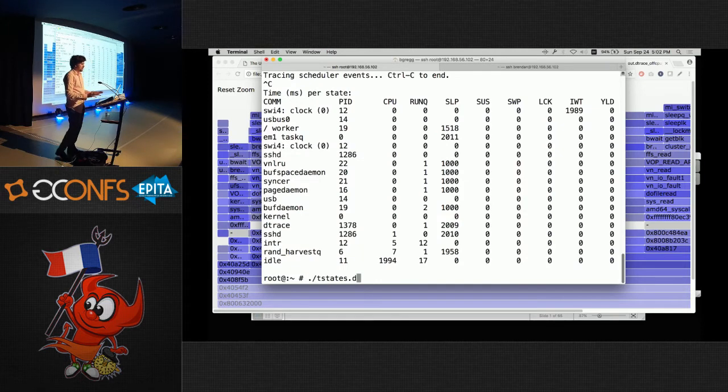I just did it quickly. Oh, isn't that so nice? It fits on an 80 by 24 screen, so it's not more than 80 characters wide. I've printed out the command name, process ID, and then I've got states: CPU if you're on CPU, run queue if you're waiting your turn, sleep, suspend, swap, lock, I/O wait, and yield.